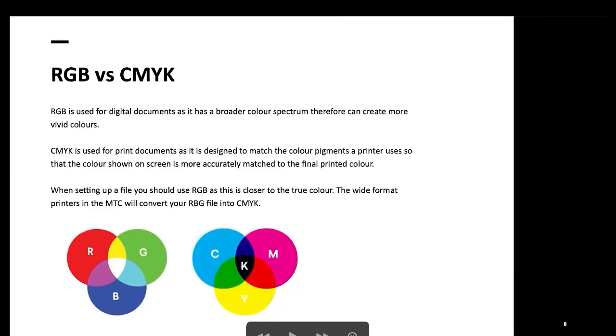Another thing to be aware of is the colour mode. RGB is for screens, CMYK is for printing. So RGB uses all three colours. If they're all turned on, it's white, uses a mixture of each of them to create any other colour. This is how computer screens work, so that's why if you're designing for screen, use RGB.